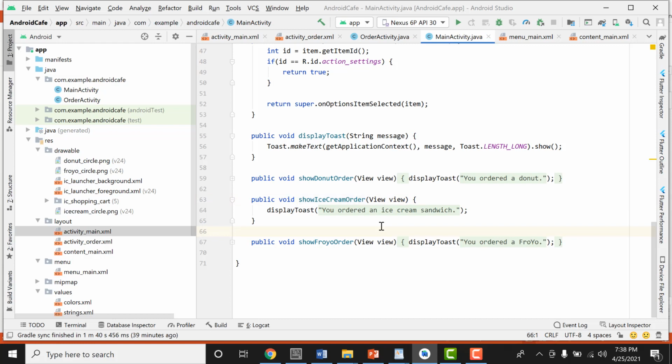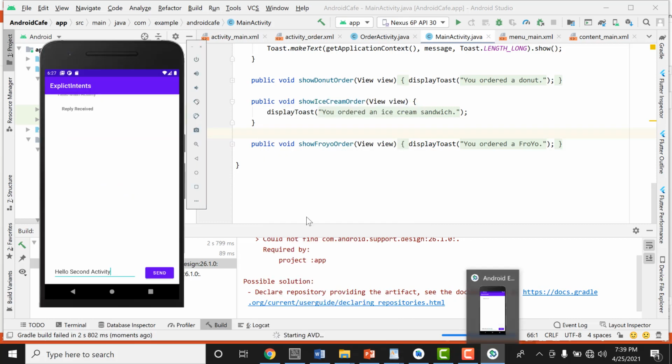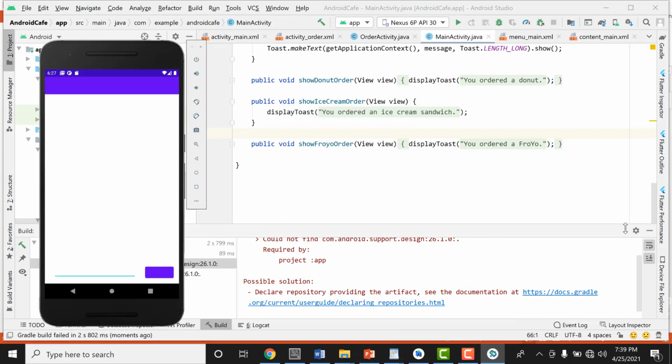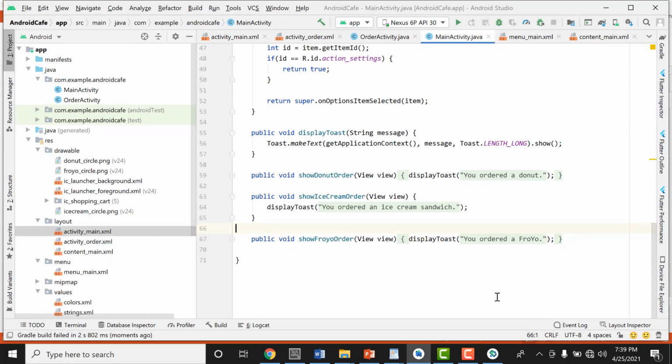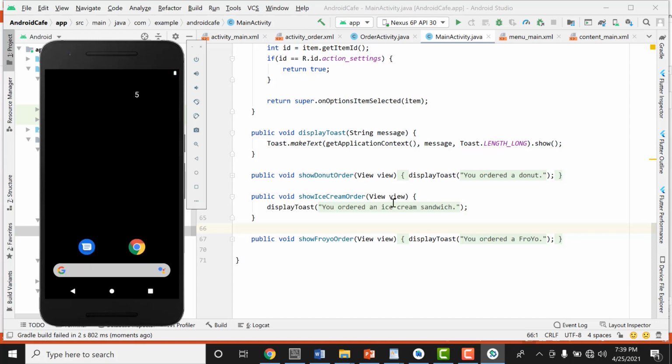All right, so with that I think we are in a position to test our app and to run our app. So let me click this run button and let us wait for our emulator to start. So our emulator is starting, but here we are also getting some error. So let's see. I'm going to run it once again.